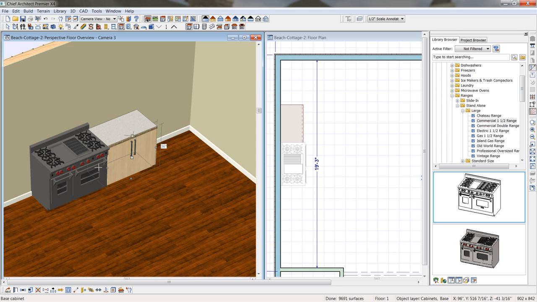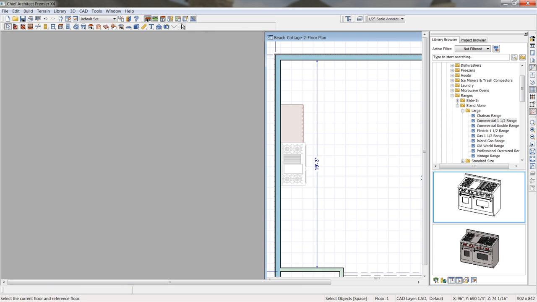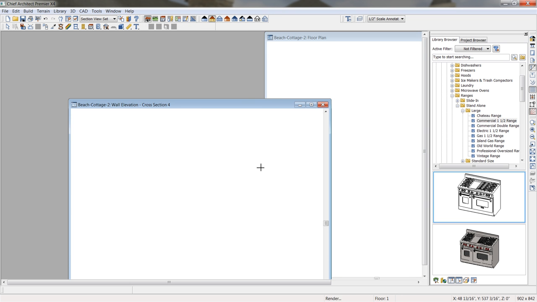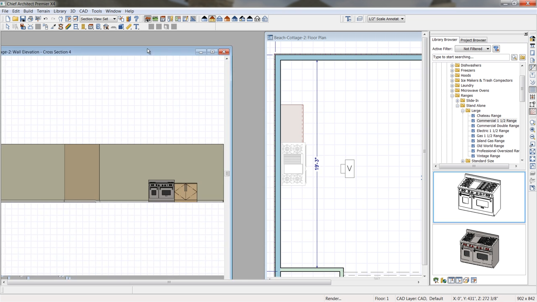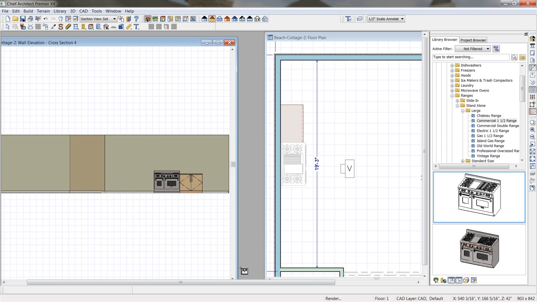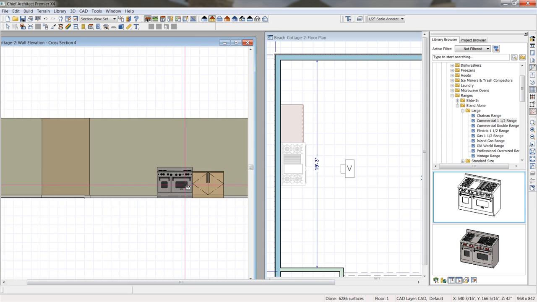I'm going to close down this perspective 3D view and I'm going to use my elevation wall camera. You'll find the elevation camera up here in the menu. And there's a variety of different ones we can use. I'm going to use a tool called wall elevation. And I'm going to come through here and cut a wall elevation through this section of the wall. And let's go ahead and zoom in here just a little bit.